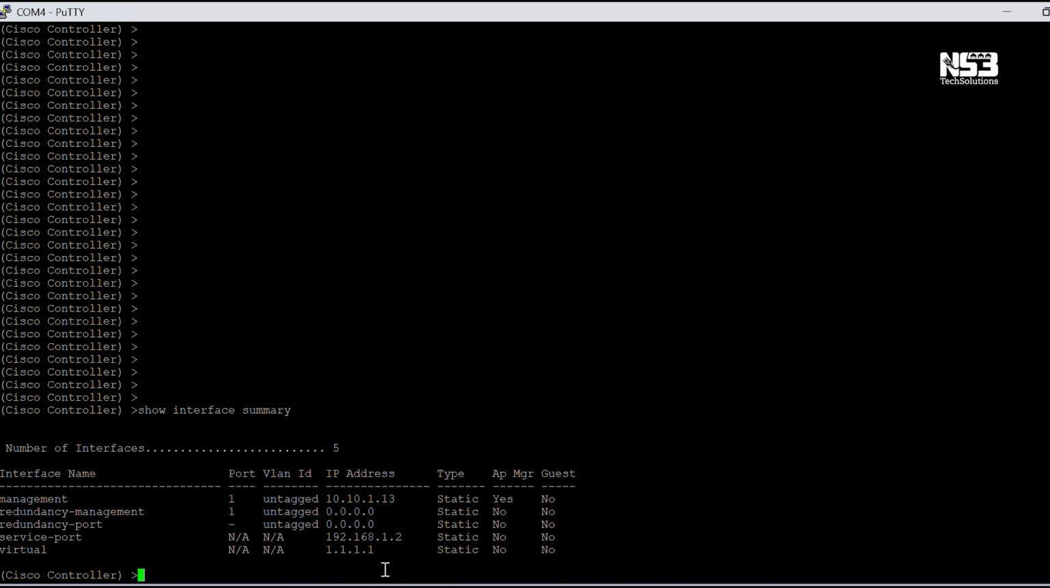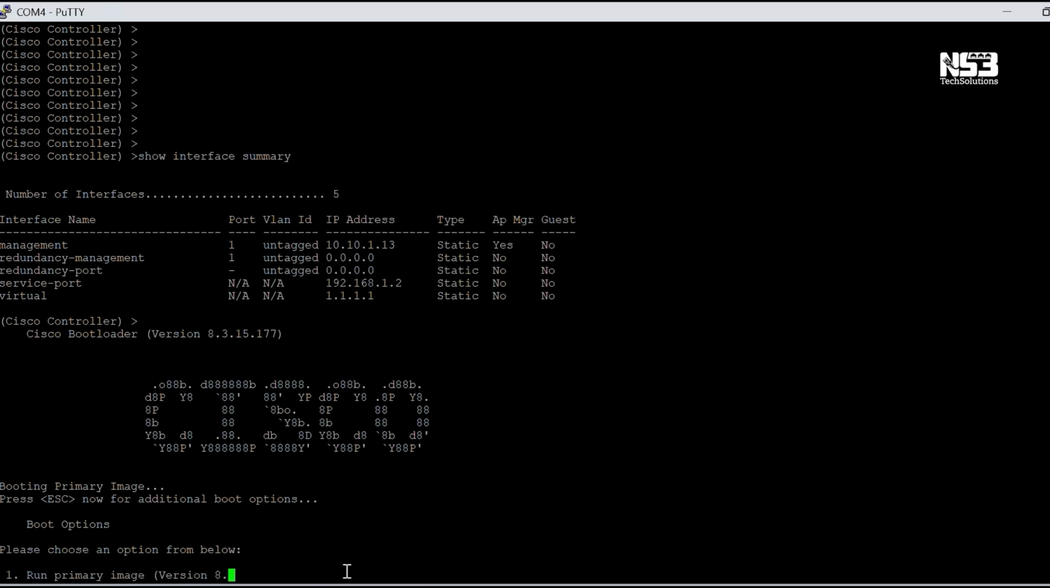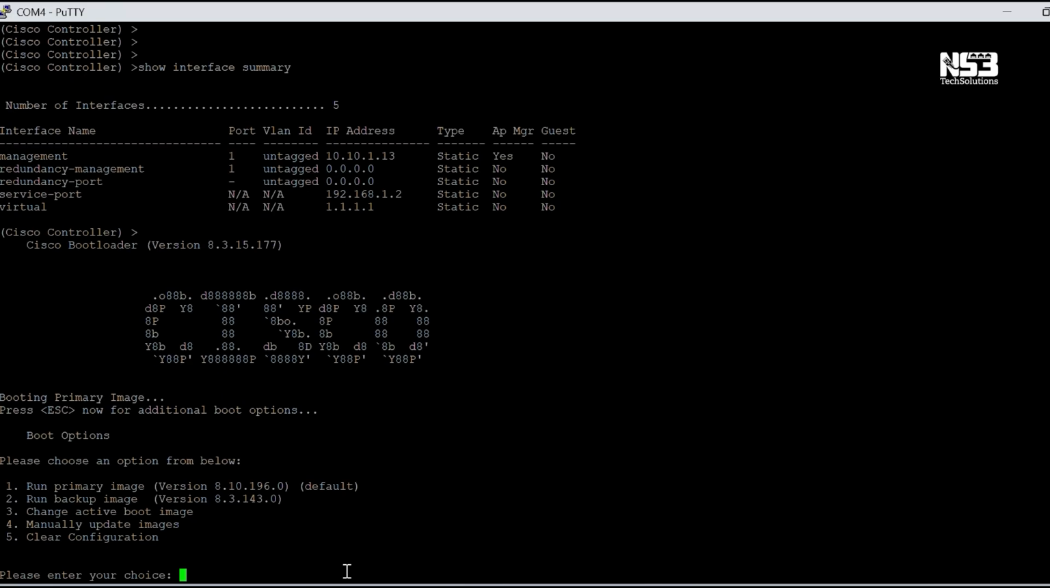So restart the device, and as soon as the boot process begins, press Escape for the boot option. You can see the fifth option, clear configuration. So we will type 5 and press enter.